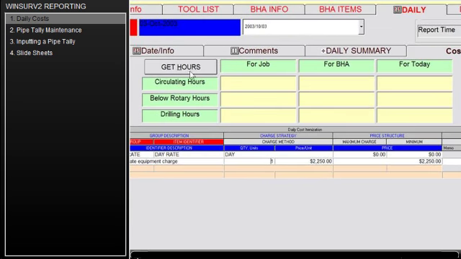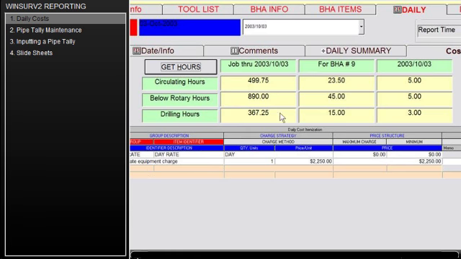Now we have a button up here where we can get hours, and if we click that, it gives us a summary of the total hours for the job, for the circulating hours, the below rotary hours, and the drilling hours for 3 different scopes. One is the scope of the entire job, one is for the scope of the bottom hole assembly, and one is for the scope of the day that we currently are on.